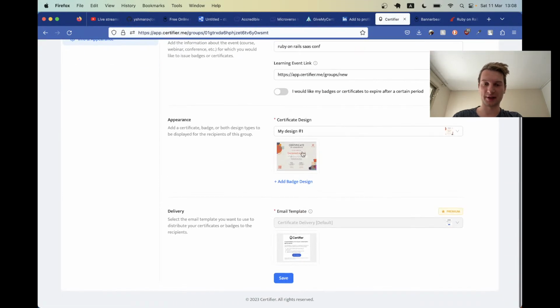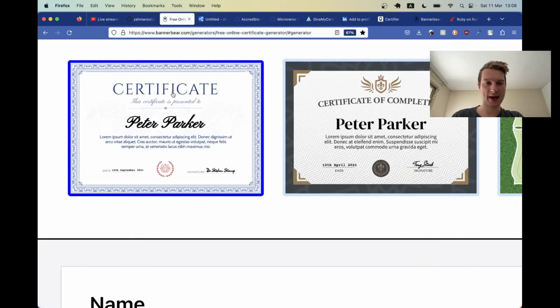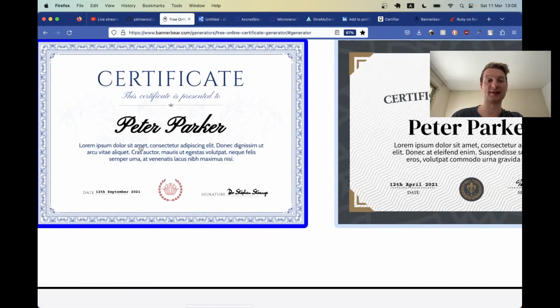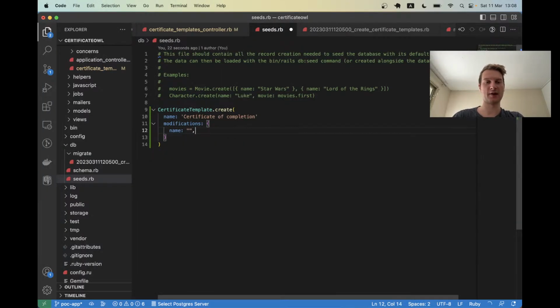A certificate template will have a name and a description, so like what the certificate is given for. Description. Actually, this could be not a hash, but an array.